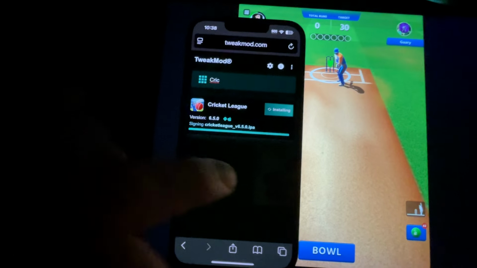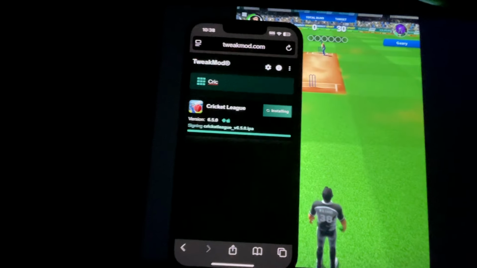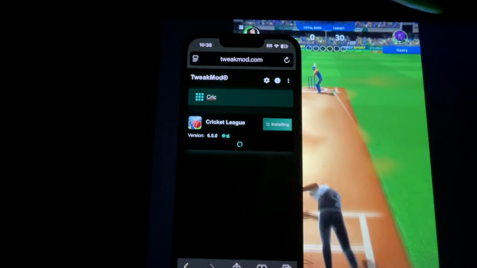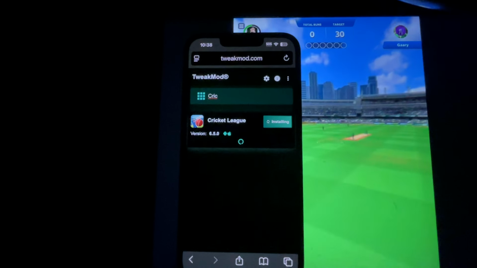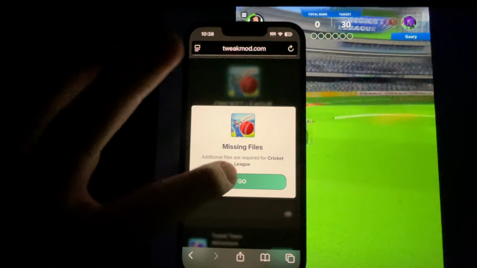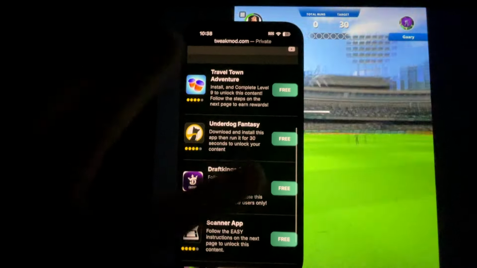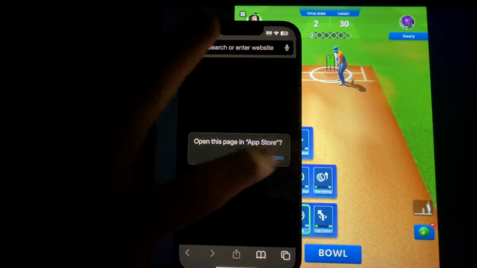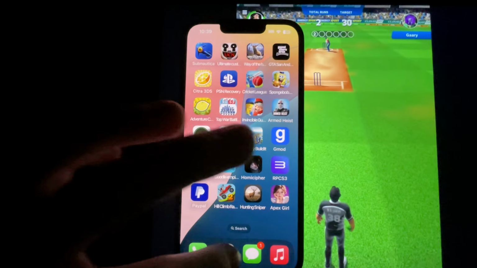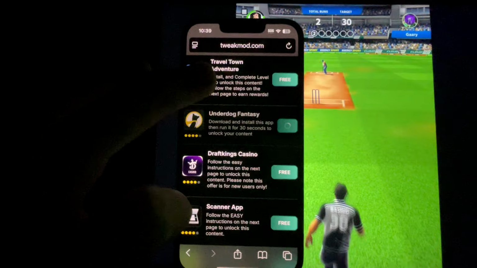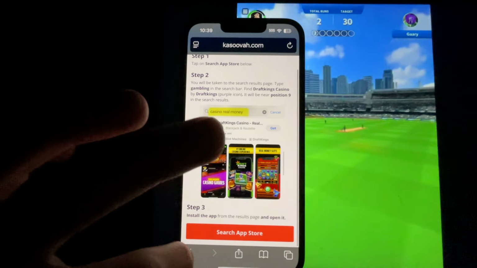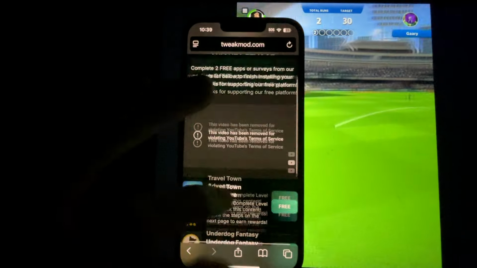So I'm just going to wait for it to load up here, as you can see. So we're just going to give it a second to go ahead and load. All right, and let's see what happens. All right, so it's loading right now, and you can see it says missing files. So what I have to do is download 2 of these apps. They're all free. So like Underdog says download and run for 30 seconds, so I could do that. Or I could do this DraftKings Casino, where I actually have to search something up. So there's different apps depending on the country. So just make sure you do 2 of them.